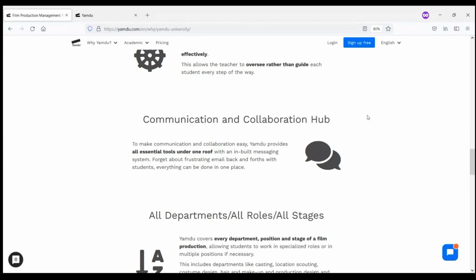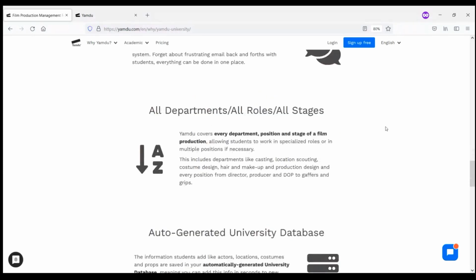In Yamdu, that is completely avoided because the system is a communication and collaboration hub in itself. You can communicate directly with your students in Yamdu. They can communicate with you as well, making it very, very simple. And again, because Yamdu allows you to have projects where it's one student working or hundreds of students working together, depending on the type of project, that communication can be very basic and straightforward and one-to-one, or much more elaborate for a larger team. And you can see here too that we cover all departments, all roles, all stages.